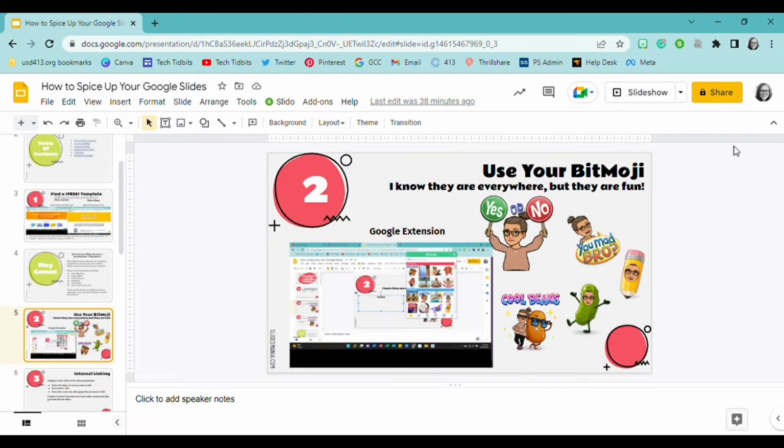Okay, please do not send a hitman at me for this tip. I know they are everywhere, but they are really fun. Use your Bitmoji. Google has made it super simple. There's an extension right here in the toolbar that you can add. They just make it fun and the kids enjoy it.